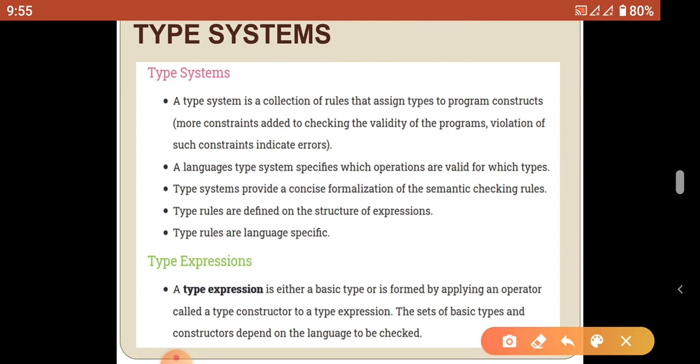Fifth one, type rules are language specific. That means in the last slide we also discussed that when we use the same name within other blocks, C and C++ do not return any errors, but before C, that language informs the error. So some of the type rules are verified in a language dependent way. Next we are going to discuss type expression.